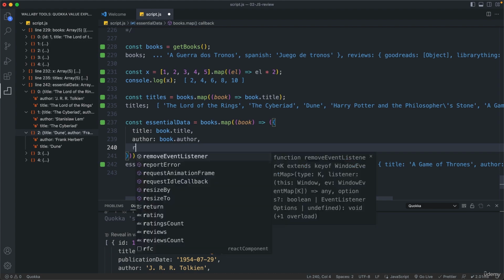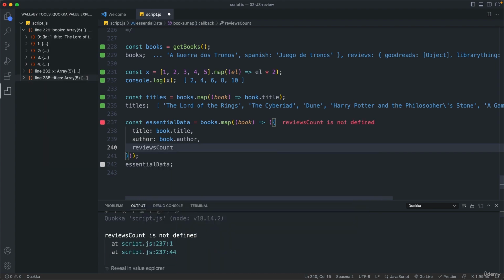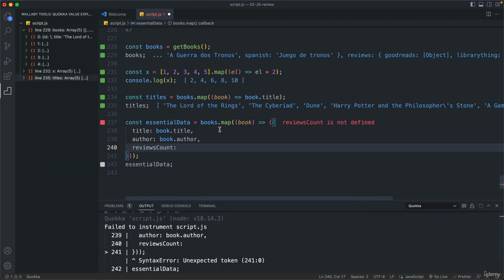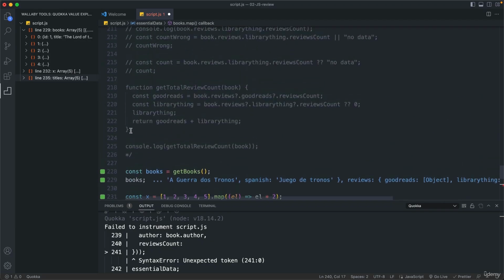For example, let's say we wanted the reviews count. And now here we could get back this function that we did before. Let's just copy that.